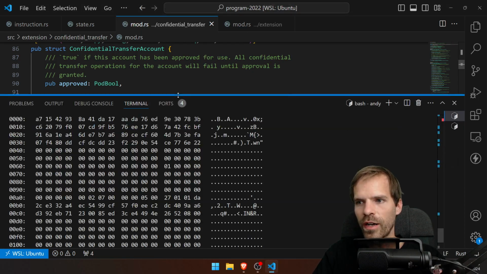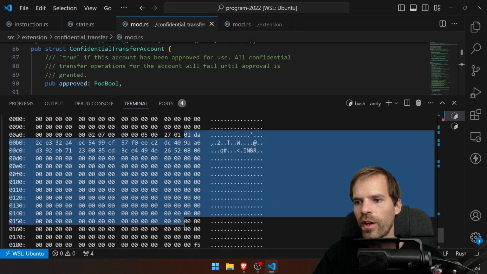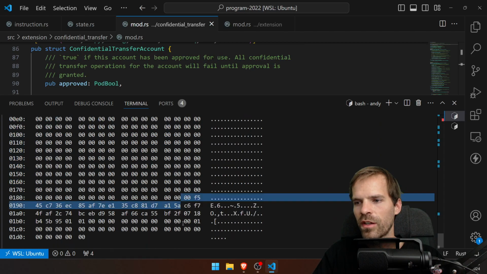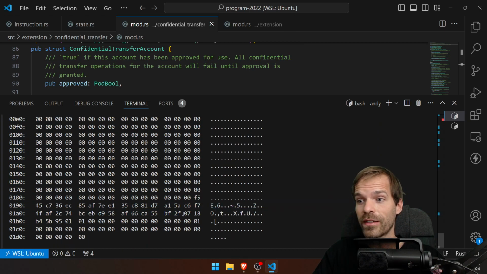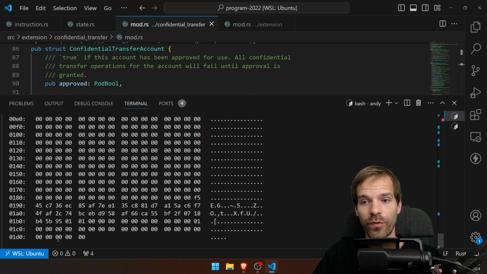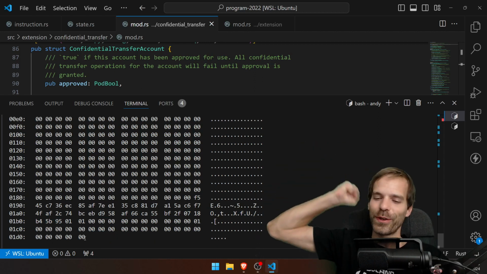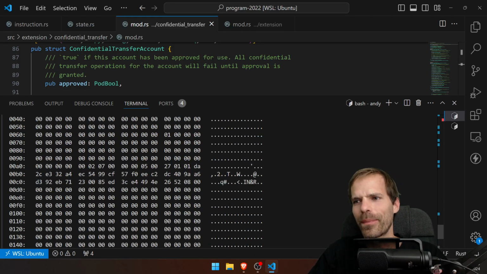That makes more sense. 256 is 8 times 32. Let's just do a rough check. 1, 2, 3, 4, 5, 6, 7, 8. Yeah, because that's the 1. And then here we should still have 32 plus 7 bytes. 1, 2, 3, 4, 5, 6, 7. Yes, I know what those things mean. Anyway, it's not so important that you actually know that, but I like to understand what's actually written in the accounts. So this is actually the length of the extension.